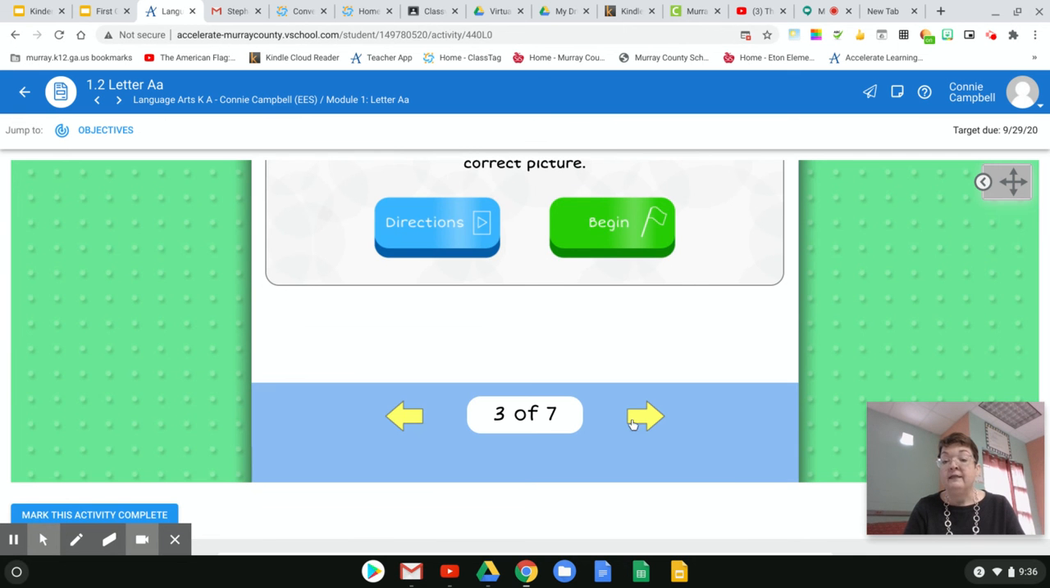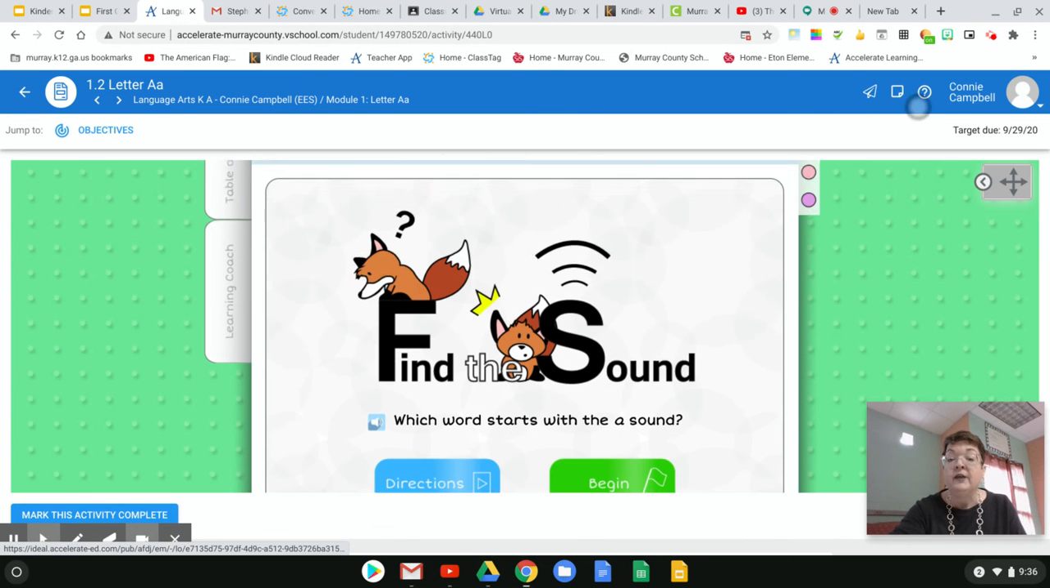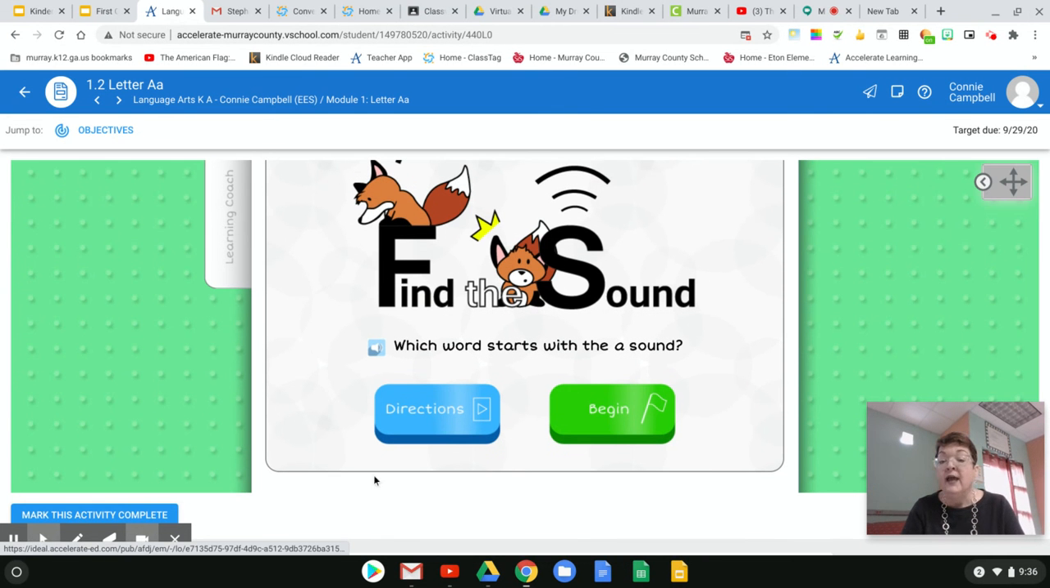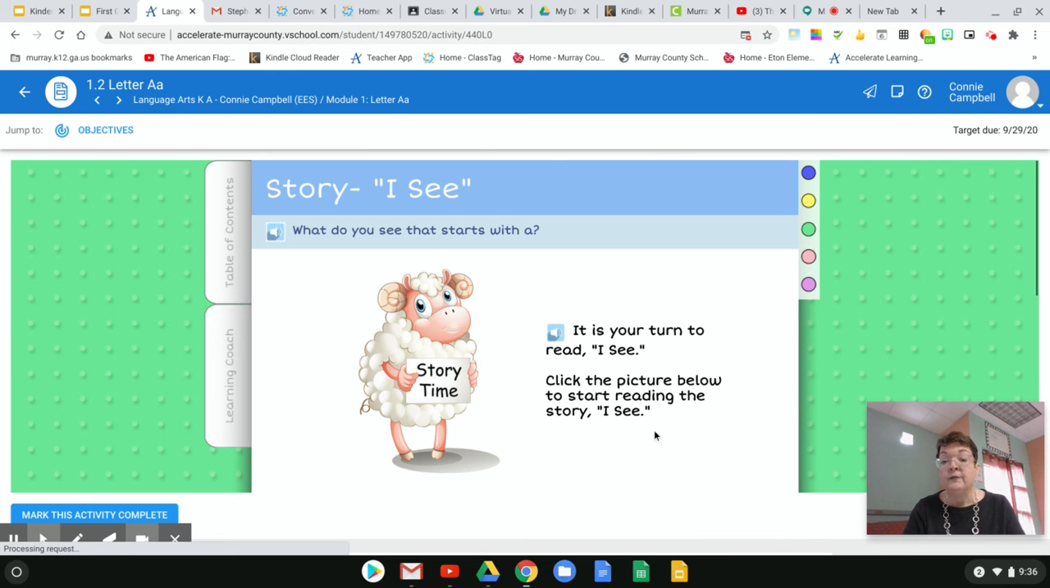When you have completed the game, again, scroll down so that you can click over. Here is another game, Find the Sound. Again, I would listen to the directions and then come back and begin the game. So there's no question about what you need to do. You can listen to the directions more than one time if you need to.